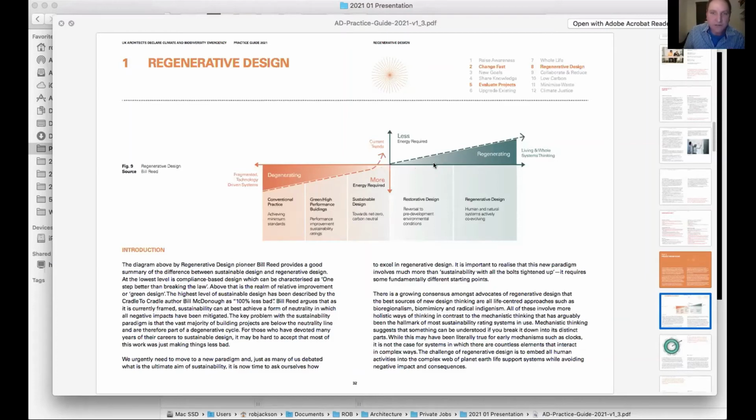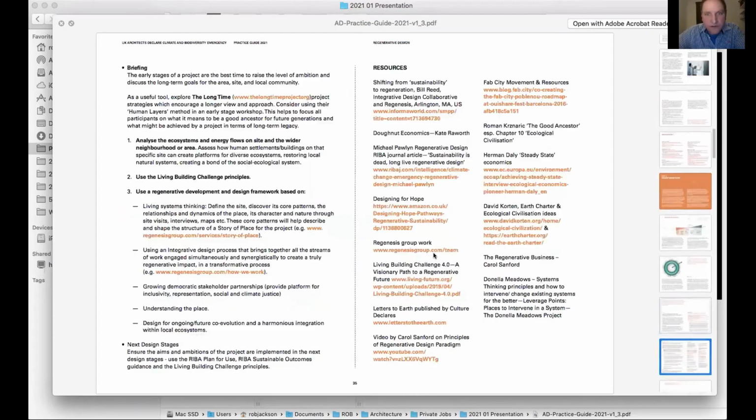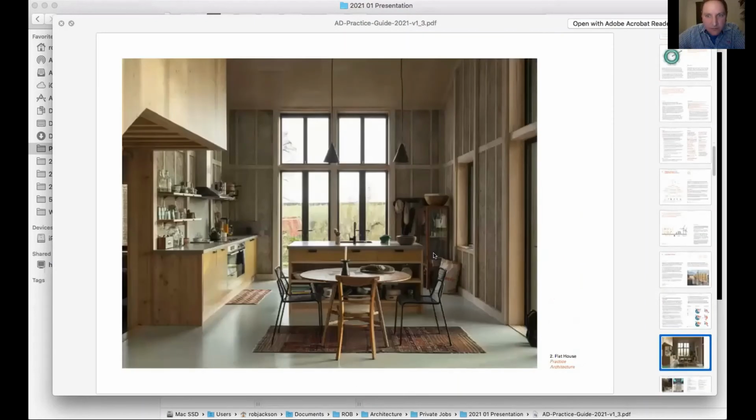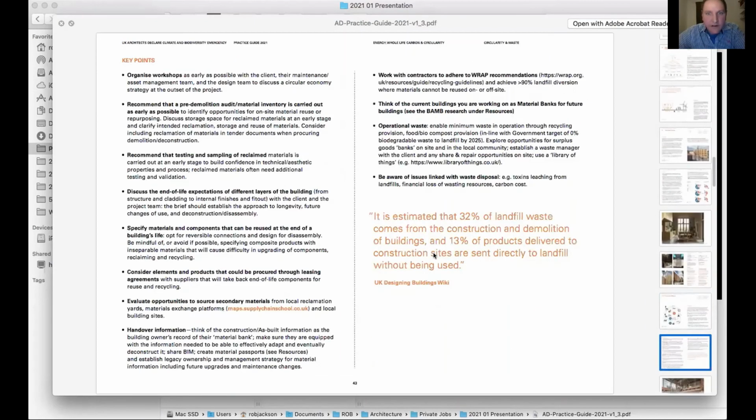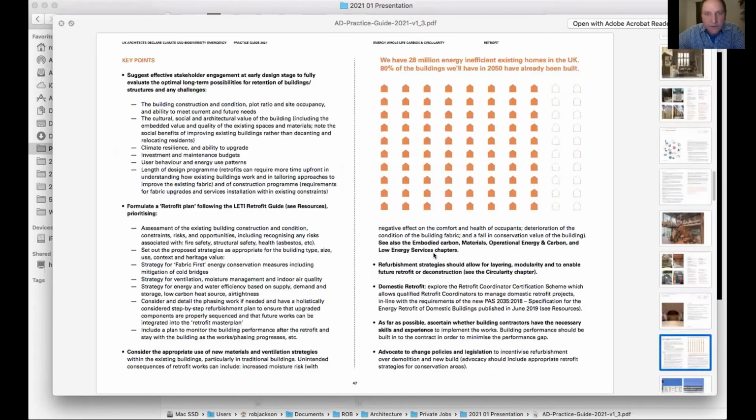So we really need to be shooting beyond that in order to get back to a net zero carbon world. And then finally, I think it's a little bit further on here. There's a graphic about, here we go.